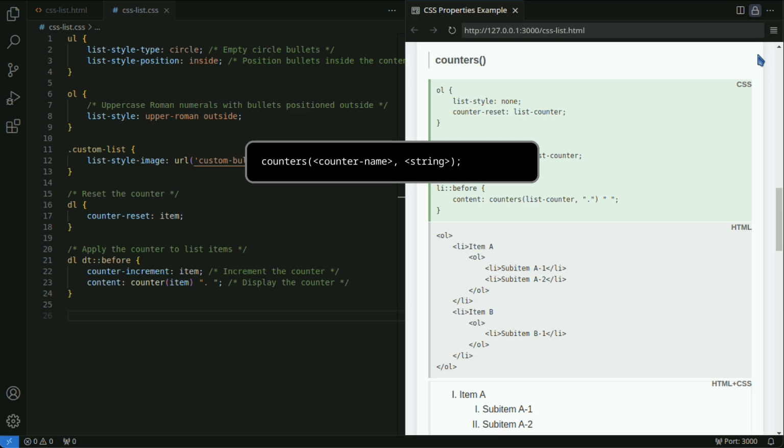The counters function is used with the following syntax. counter-name specifies the name of the counter to use. string specifies the string to be inserted between each counter, usually a separator like a dot.